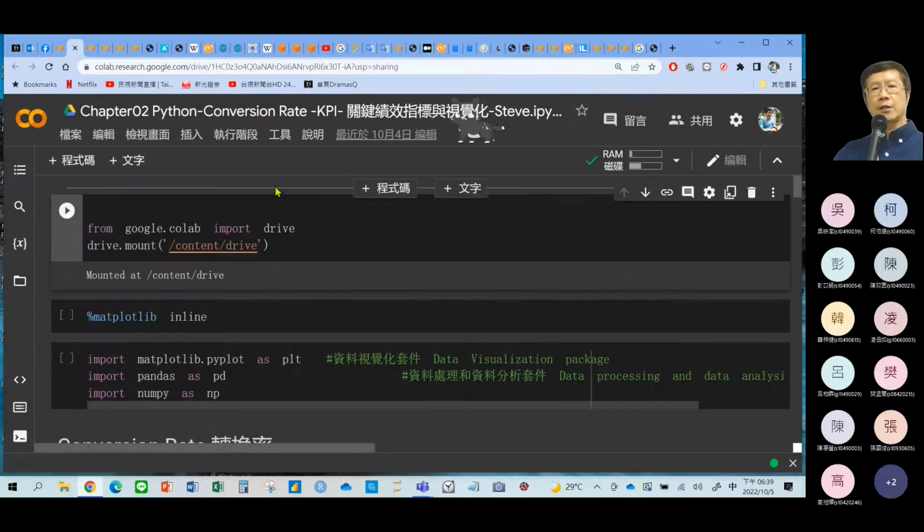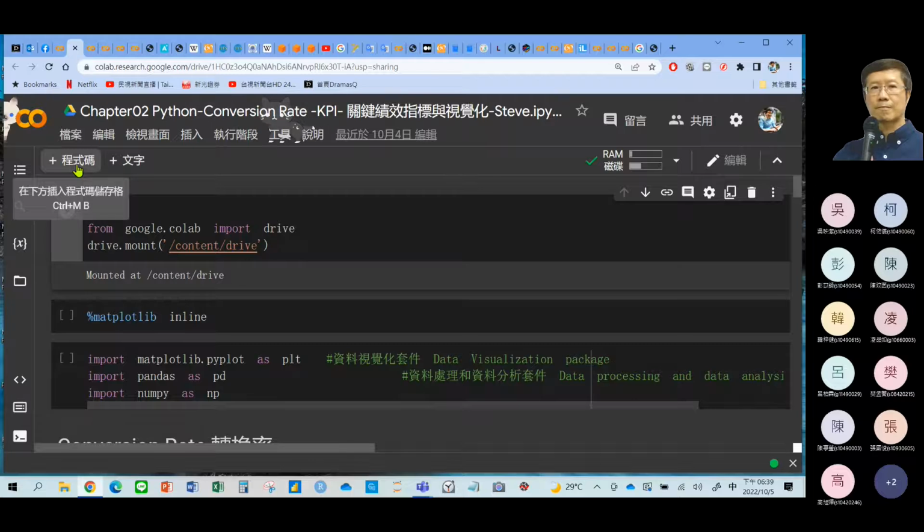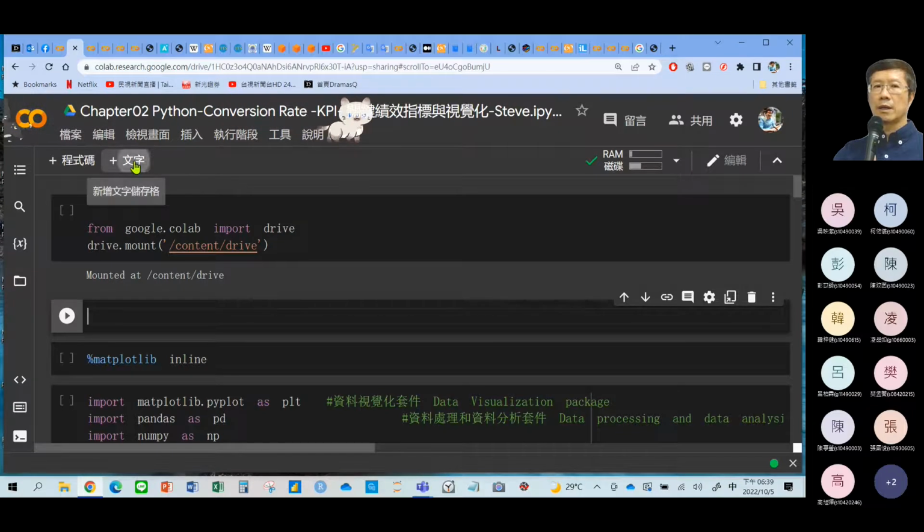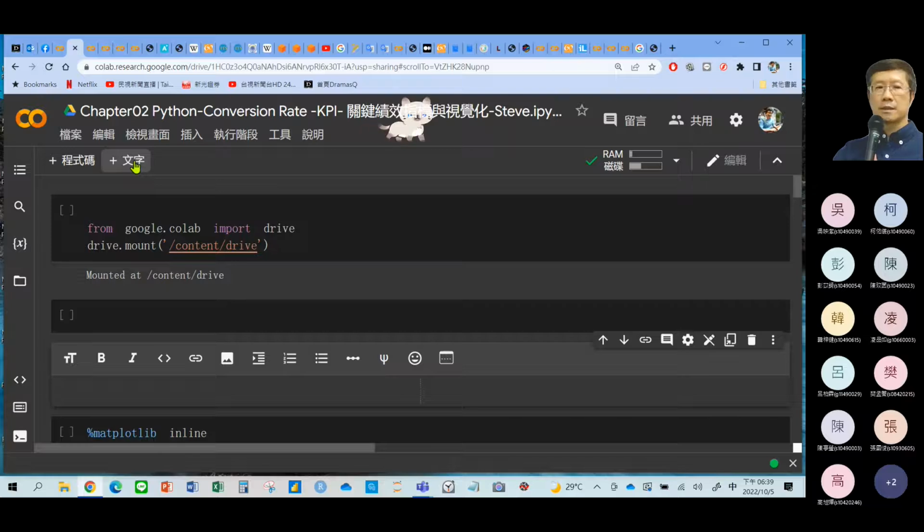Okay, so there are two parts for the source code. The first one is this Python source code, where you can key in your source code. And you may also create a comments text file for your class notes.